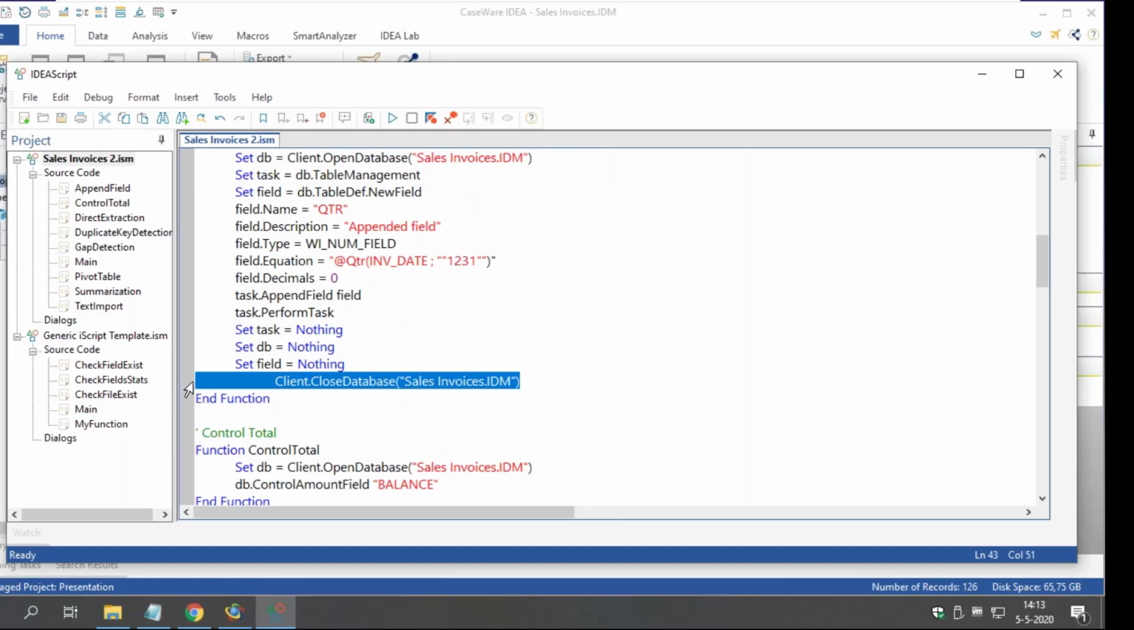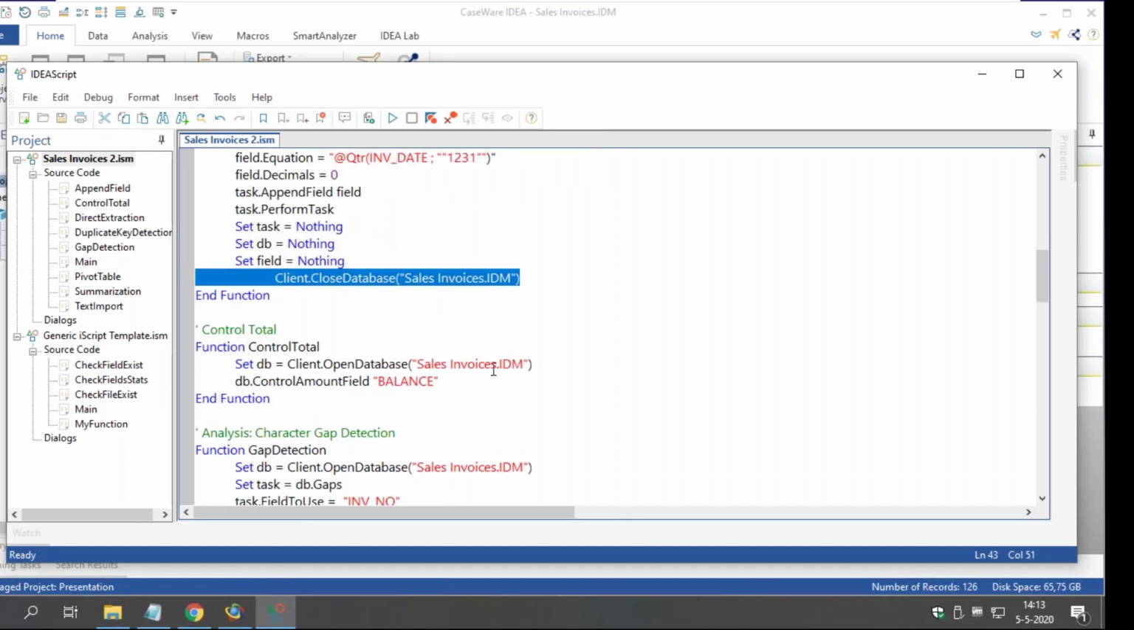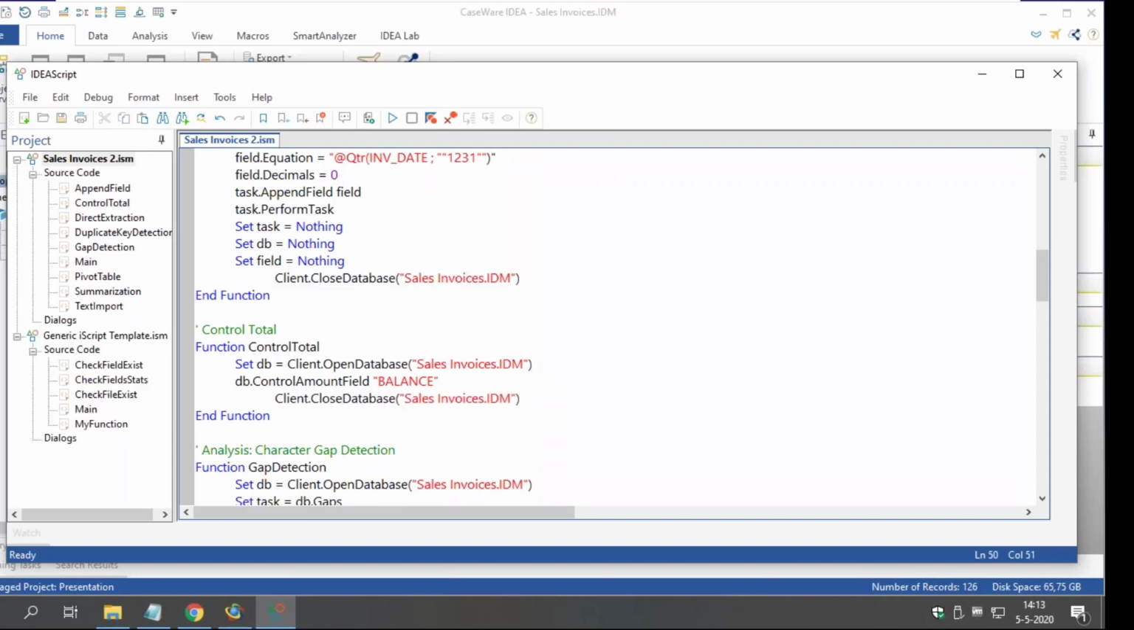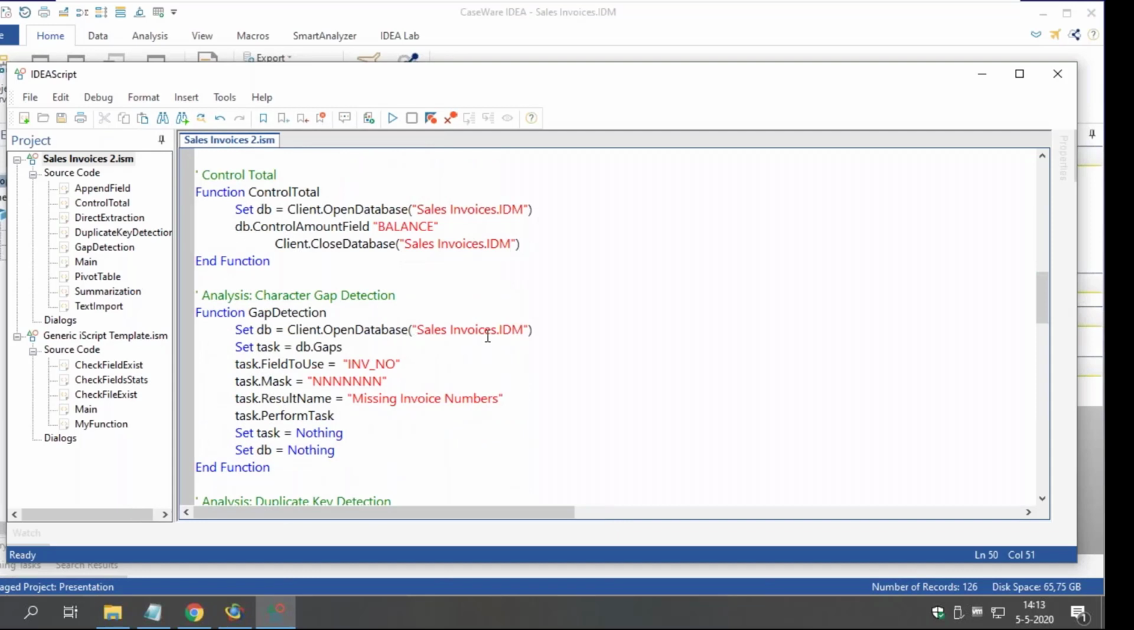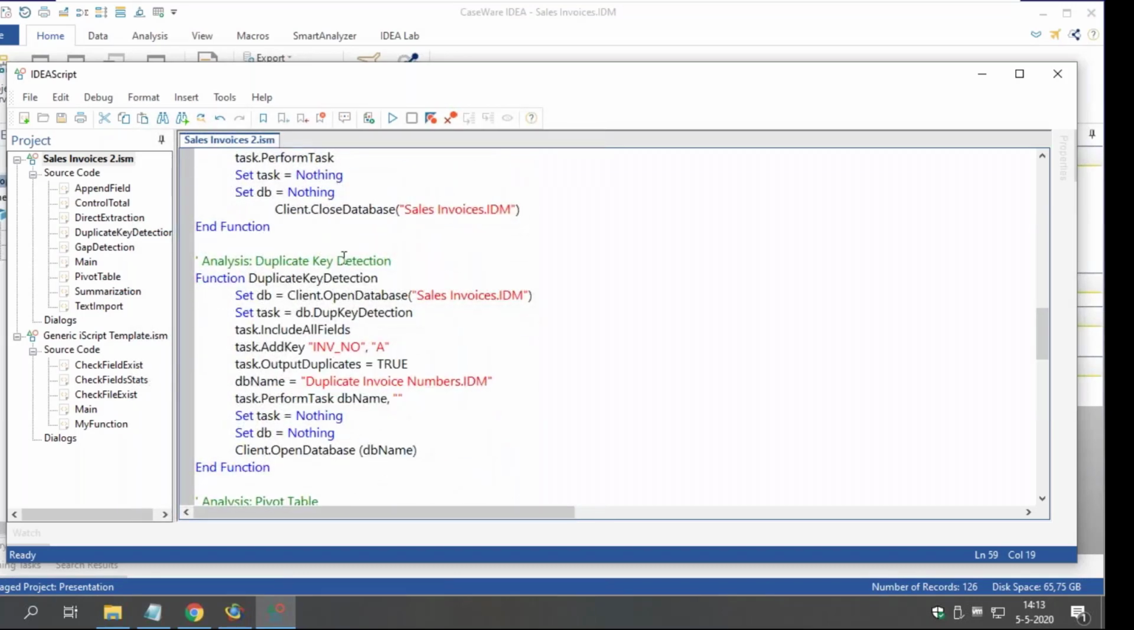So in this sales invoice part, we open the file. On the next line, I'm closing the file. Here, sales invoices. At the end of the file, I'm closing the file. I'm creating a result, so there's no need to close a result. The result is stored within the file. Duplicate key detection. Here, open the file, but there's another one, creating a new file here. So I have to do it twice.